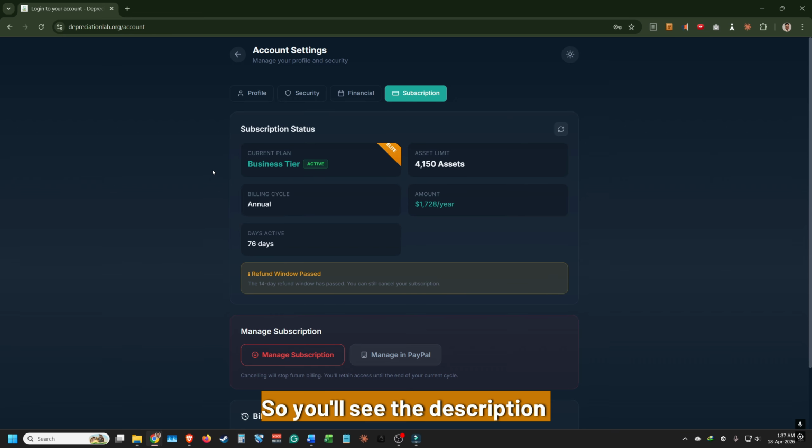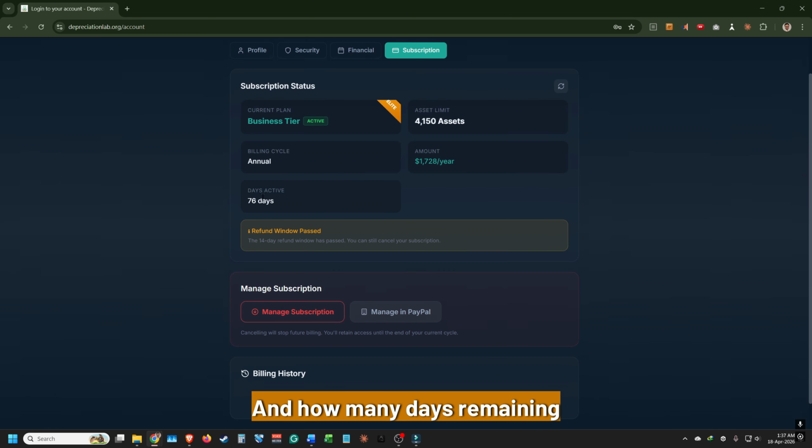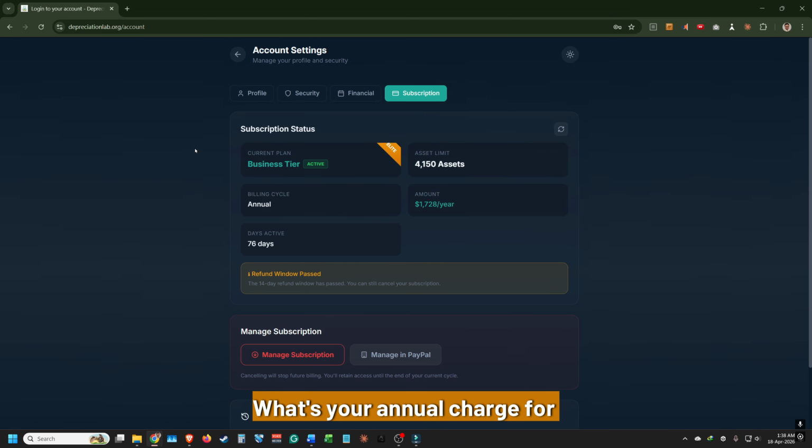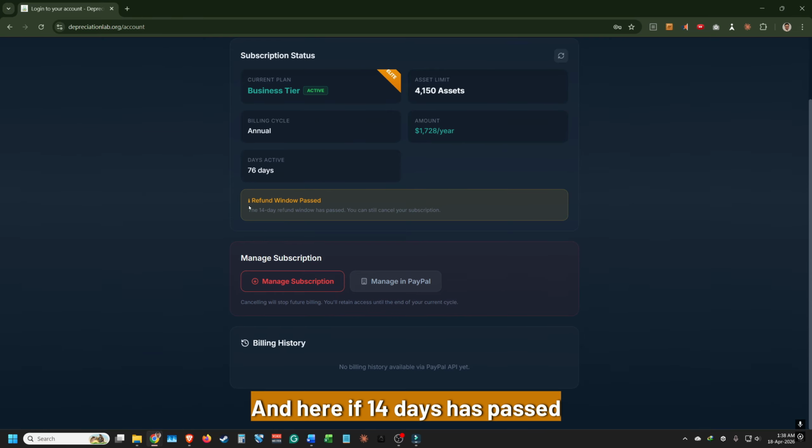You'll see the description here, how many days remain, and what your annual charge for using the app is. And here, if 14 days have passed, which is the refund policy for Depreciation Lab, you will see this kind of warning. Before that, you can always cancel and you'll get a full refund. Before that, if you cancel, you'll get a pro-rata refund. For example, if you are canceling after using 5 days out of that 14 days, you will get a refund for the rest of the days remaining.